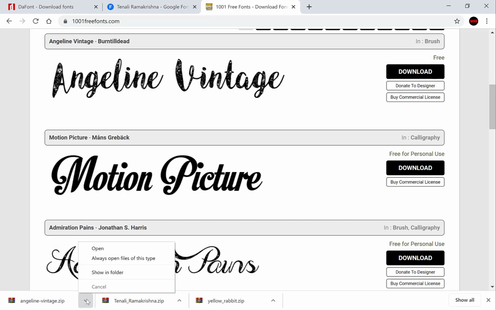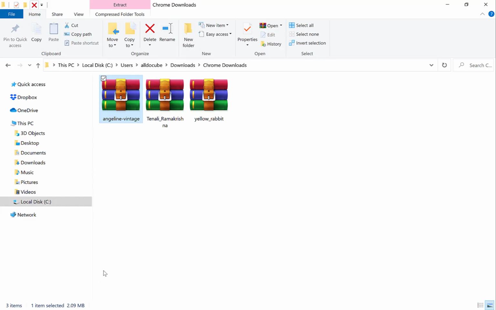Let's show in folder again. Okay, so now that we're in our downloads folder, we're going to uncompress all these files. You're going to need an uncompression tool. I have WinRAR currently installed on this computer. If you don't have WinRAR currently installed on your computer, I'll put a link in the description to a video of mine that shows you how to download, install, and use WinRAR on your computer.